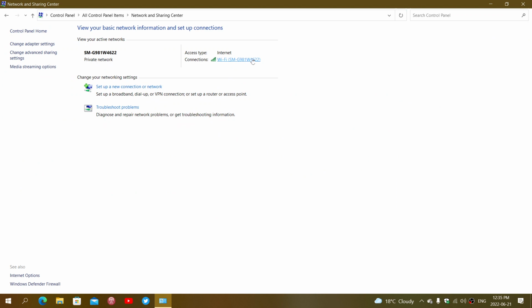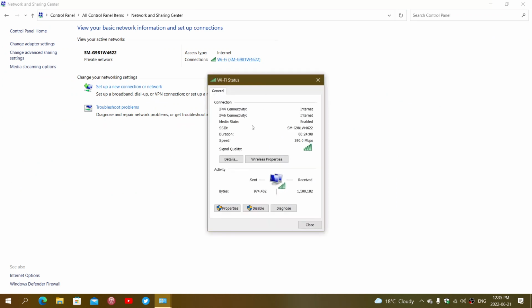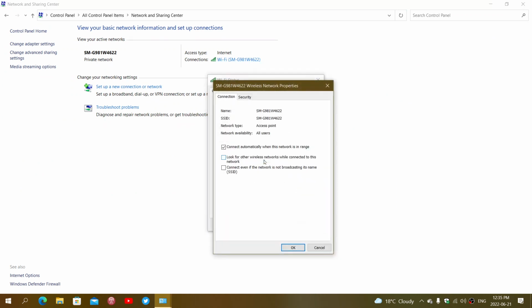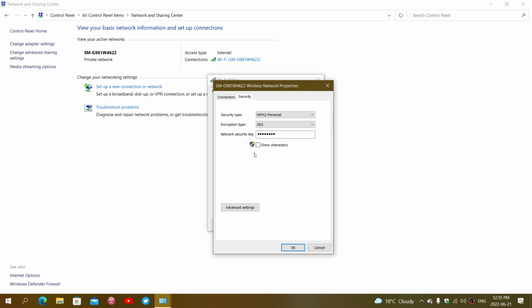Click your Wi-Fi connection that you see, Wireless Properties, Security, and put a check mark in Show Characters. It will show you your Wi-Fi password.